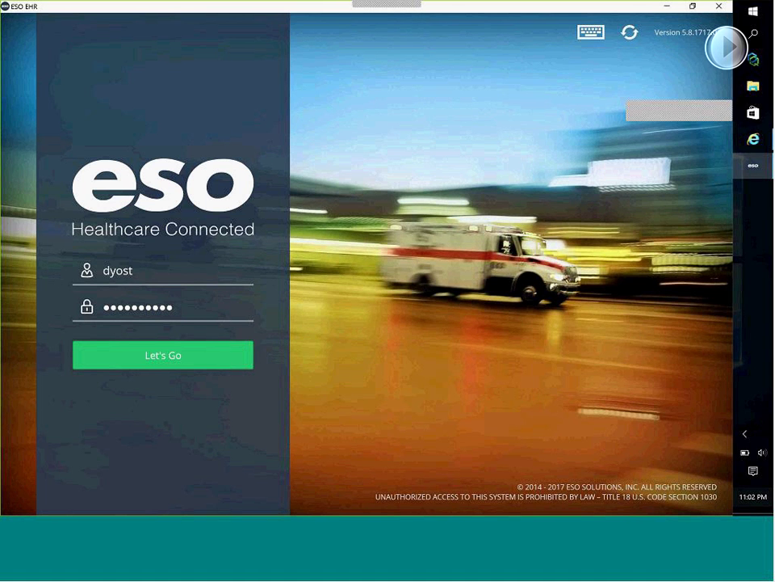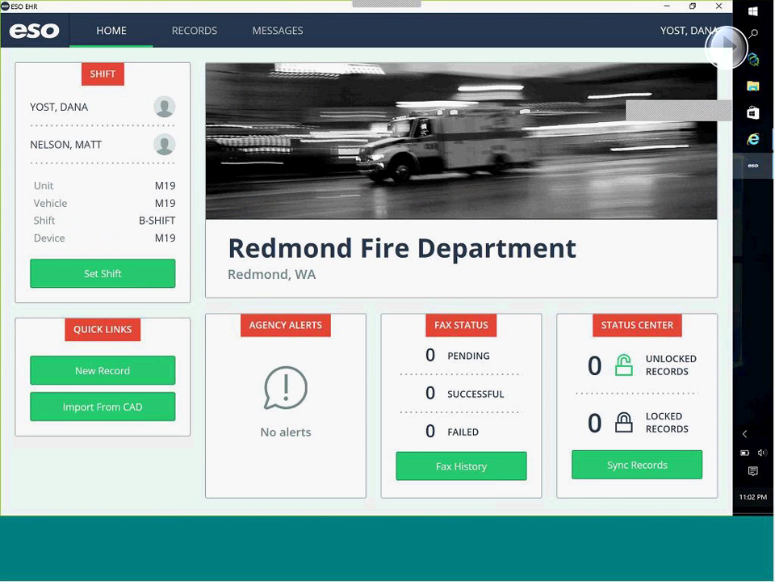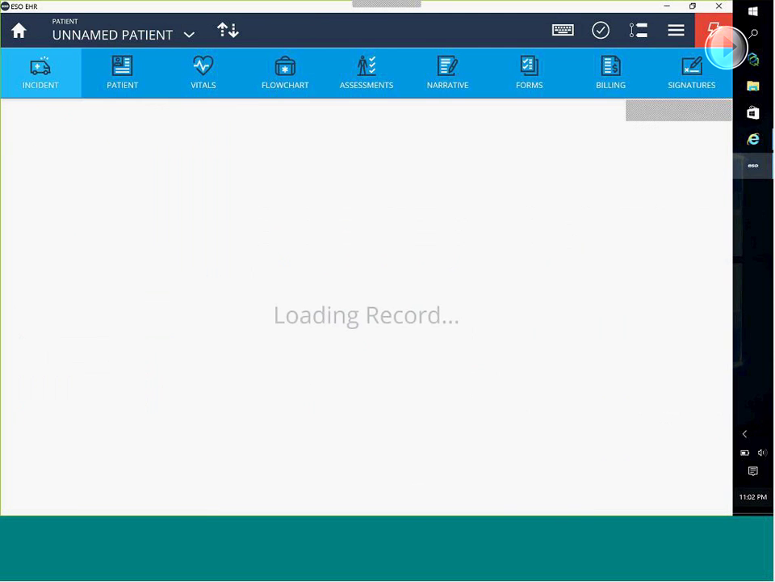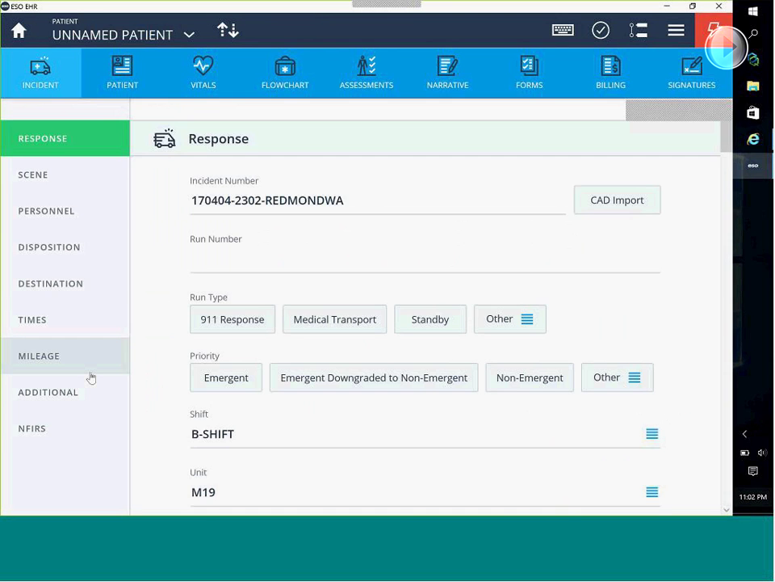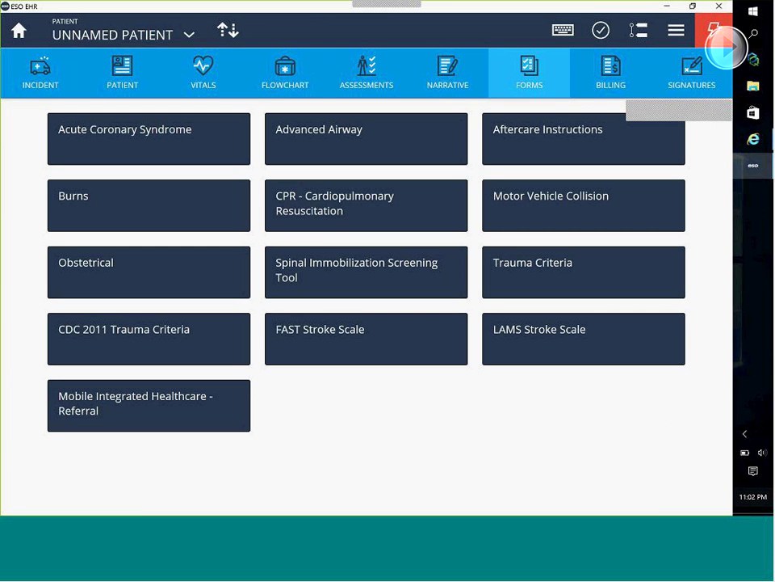Once that is done, then I'm going to show you the next thing that we've added in, which is the Mobile Integrated Healthcare Referral button. So I'm going to go ahead and log in now. And we're just going to add a new form so you can see what I'm talking about. As you look across the top in the blue banner, there's Instant Patient Vitals, etc. You want to scroll all the way over until you see Forms, and you want to click on Forms. And you'll notice down in the bottom left-hand corner, you'll see a new form called Mobile Integrated Healthcare Referral.